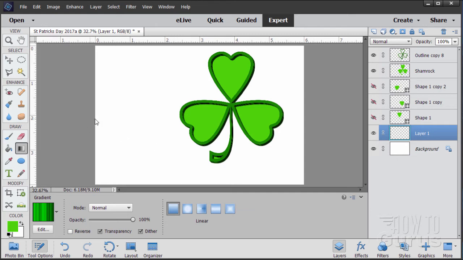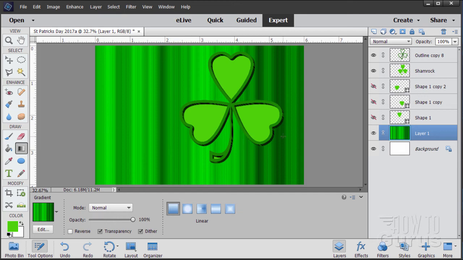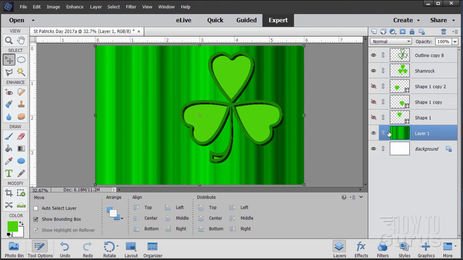Now, using the gradient tool, just click outside and drag it straight across. If you hold the Shift key down, notice how that makes it a perfectly straight across line. Let go, and it gives us that gradient. There it is. Now take that layer, drag it up onto our new layer button up here, and it gives you a copy of that.